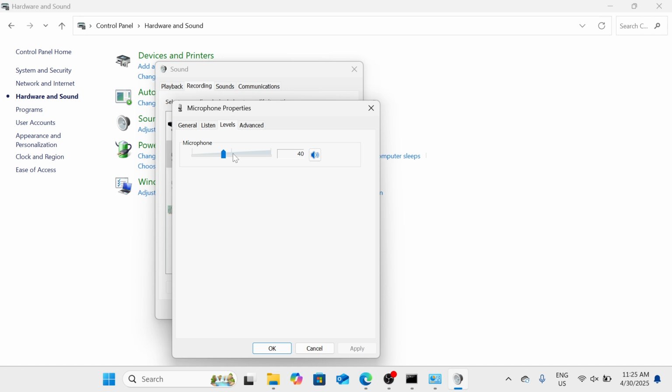So please drag this button here. Just drag the button, and then the microphone is now set to maximum. The next thing you need to do is to apply the changes by clicking this apply button here and then click on OK. And just make a quick restart with your device. Check if the microphone is now working.